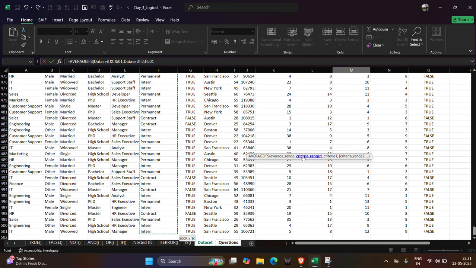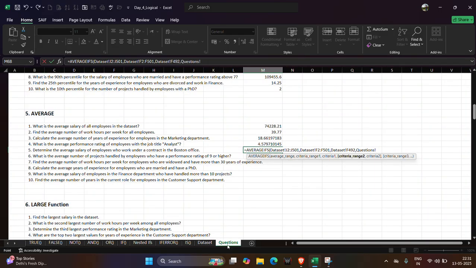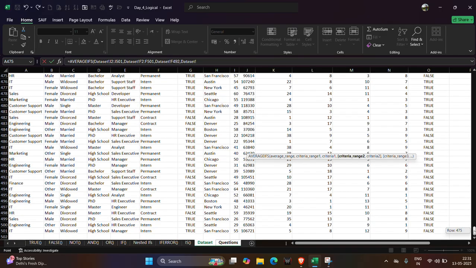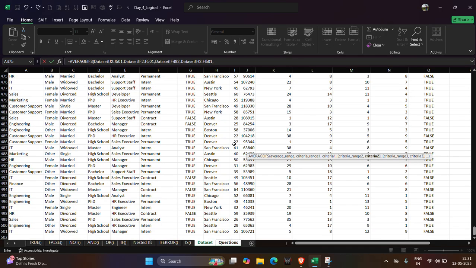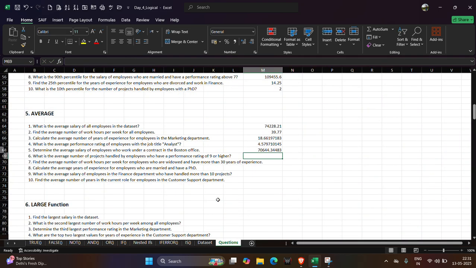As we can see, whatever we are doing is getting highlighted in bold in the formula. Now the criteria range we have selected. Now criteria 1, what was that? Contract. So we have selected the contract. Now again criteria 2, what is it? Boston office. So location should be Boston. Location, Control Shift down, comma, and Boston. Okay, and we are done.